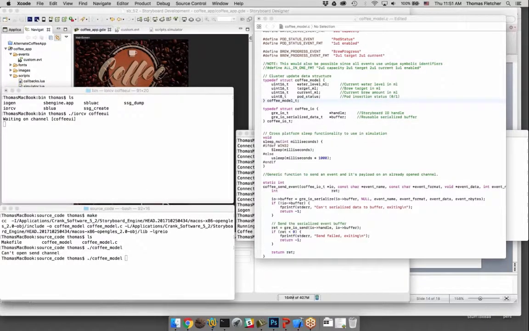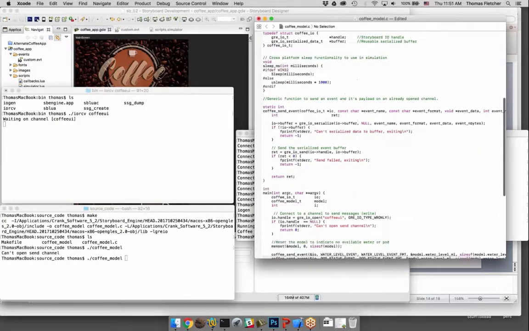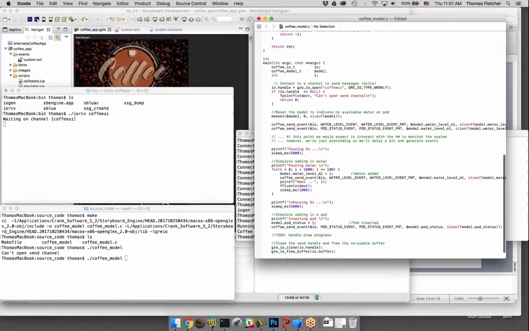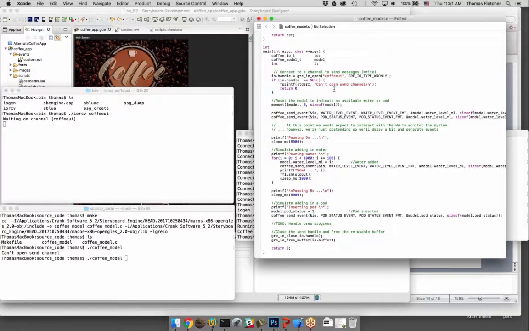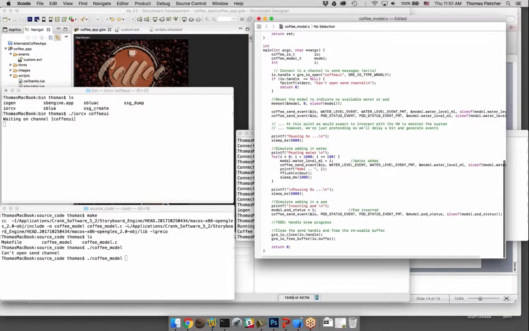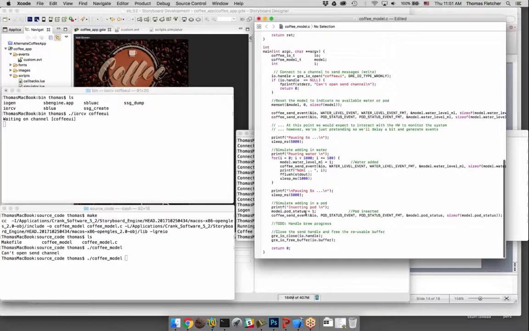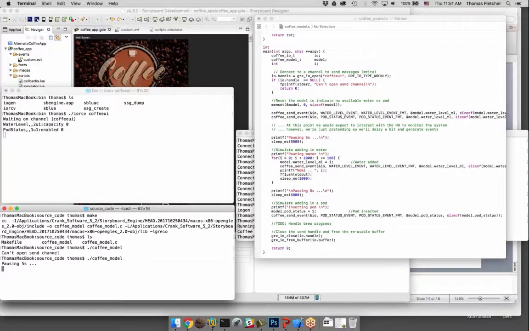Now I can test the C code that I've written, and the C code is relatively straightforward. It connects to a coffee channel, and then it starts sending events. It sends the water level event, the pod status event, it pretends to pour some water in, and then it inserts a pod, and then we don't do anything with the brew progress after this. So as a C developer working on the model, I can test this by using our IO receive.